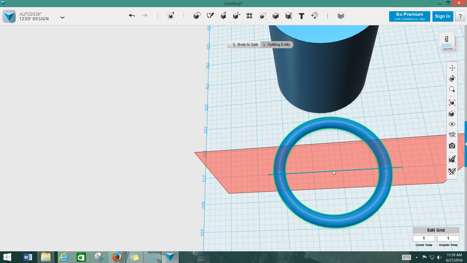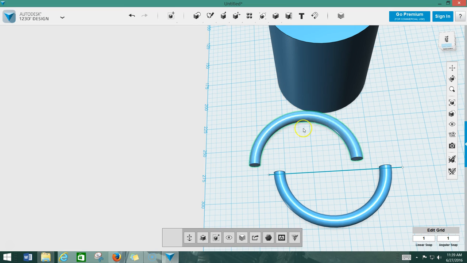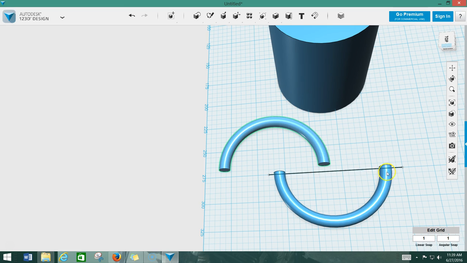Now it shows us, hey, that's the plane you're cutting along. Okay, cool. So we just click off to the side here, and voila, it sliced it for us. So now look, we've got two separate halves. So we can delete this line because we don't need it anymore. We do that by just selecting it and hitting the delete key on the keyboard.